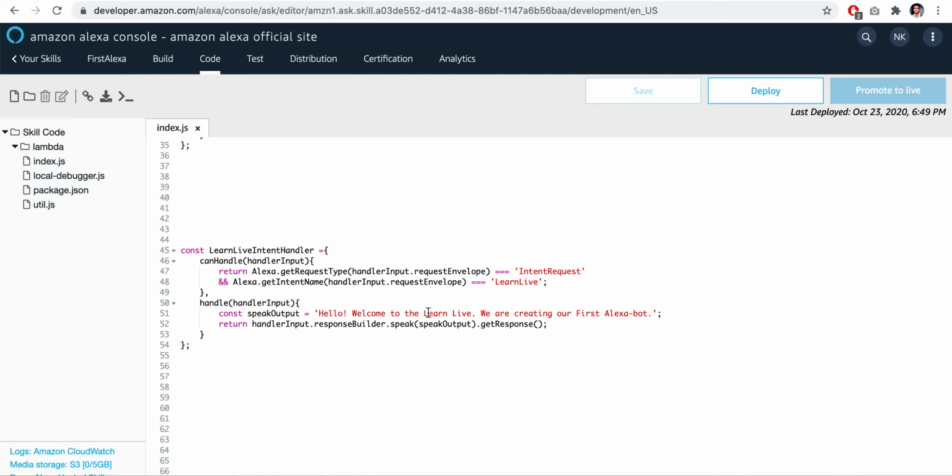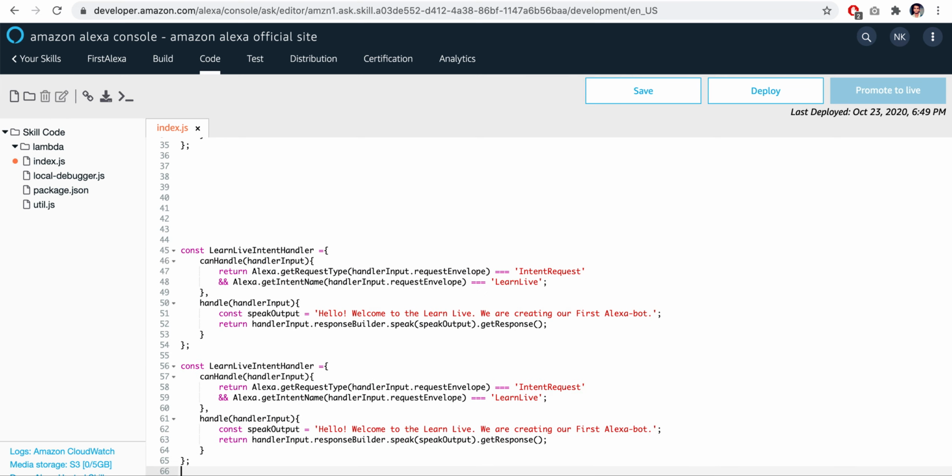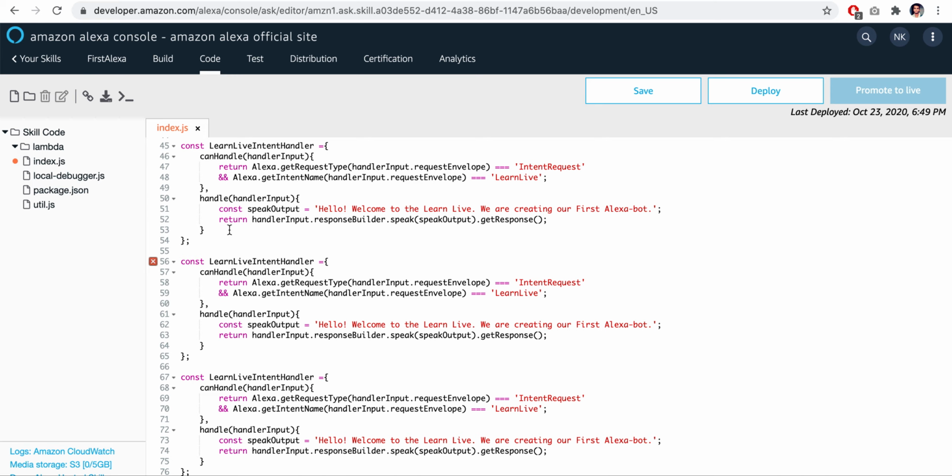Now if you want, you can create many intents in this application. Just create one intent in the build section, copy this code, and then paste it as many times as you want. Just change the name of the method with the intent name. So we had learn live as one of the intents. If you're creating one with your name, like David, then just change it to David intent handler, or some XYZ intent handler, then change this intent name with the new intent name that we have created, and then change the messages.